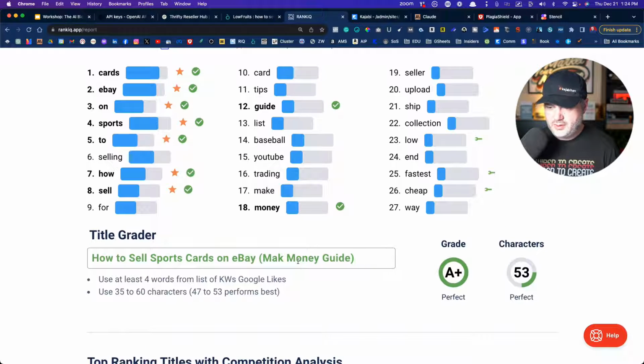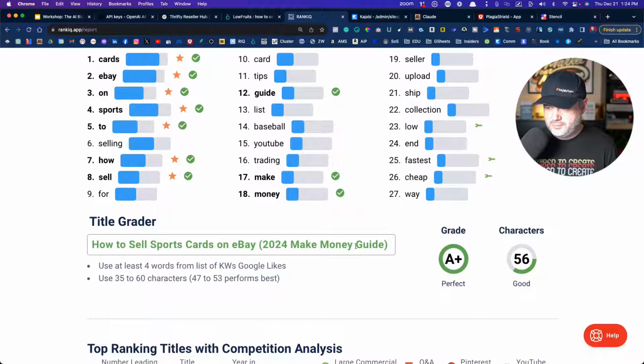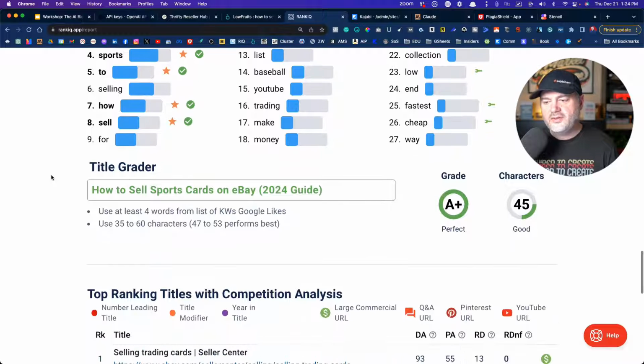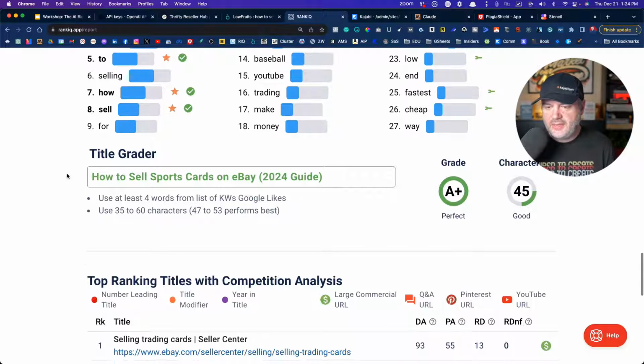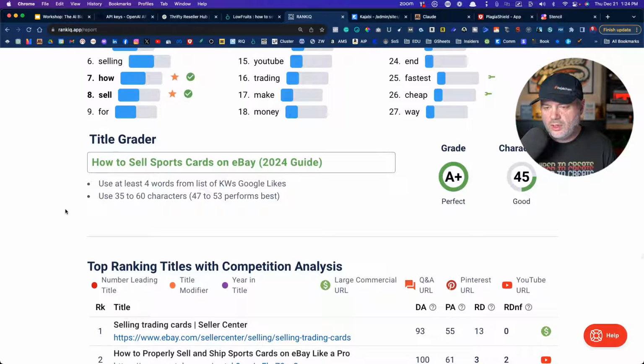Maybe I should say, probably a little too long. Maybe I go with guide. Let's see how we do here. Okay, how to sell sports cards on eBay 2024 guide. I like that. So we're going to go with that for our article.